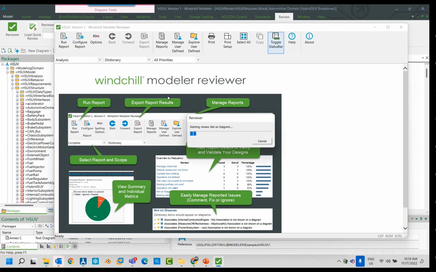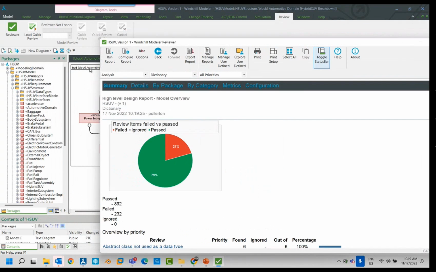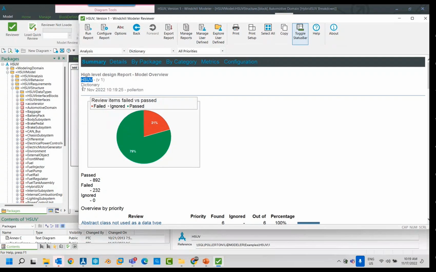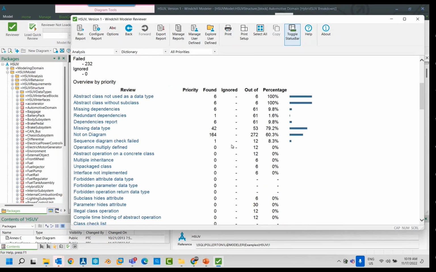If I choose Run Report, it does a review of the open model. So it's done a high-level report of HSUV, hybrid SUV, the date and the user. And it tells us the things that have failed, the things that have passed, what was ignored. Scroll down, it gives us the list of reviews that we've done.